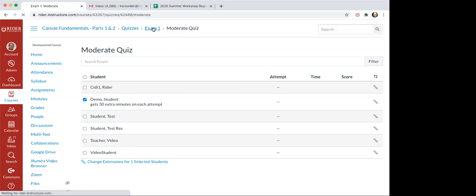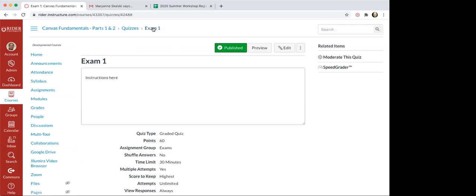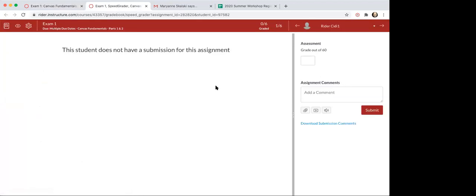I'm going to click the exam 1 link to get back to this window. And then we're going to head over to Speedgrader. Speedgrader is where you would go to review student submissions. If you were set up to allow essay type questions or file upload questions, this is also where you would go to review those submissions and manually score those questions for a student.